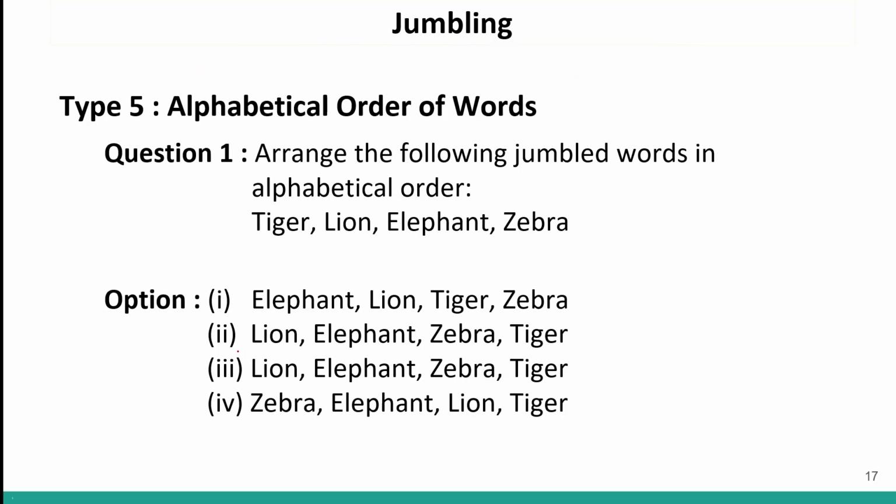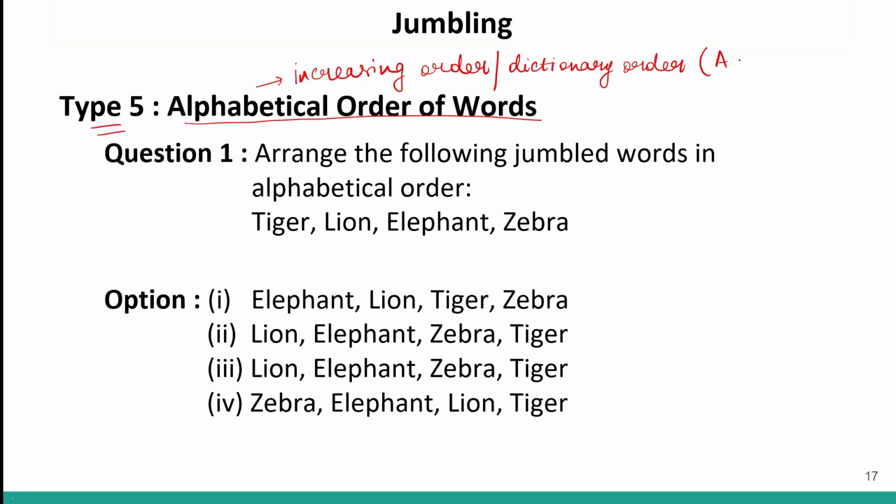Now, that was logical sequence jumbling. Now we'll come to the last type 5, which is alphabet order of words. Whenever we talk about alphabetical order, that means increasing order. It is also called dictionary order. Dictionary order means we are going from A to Z. This is what dictionary order is. So whenever you get questions on alphabetical order of words, it is increasing order or dictionary order. That means we are going A to Z.